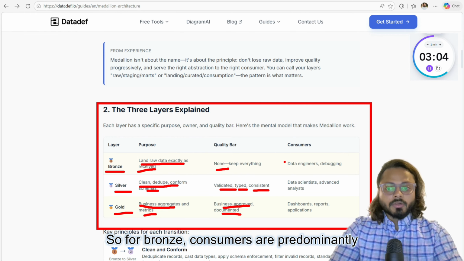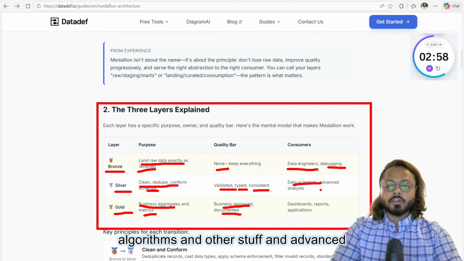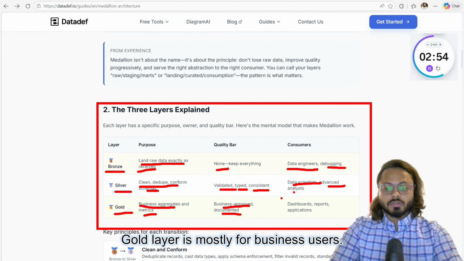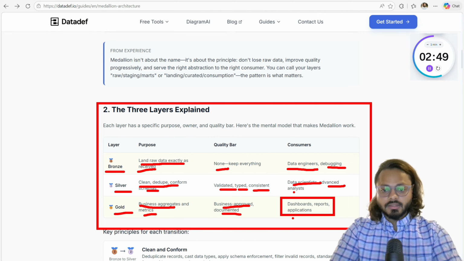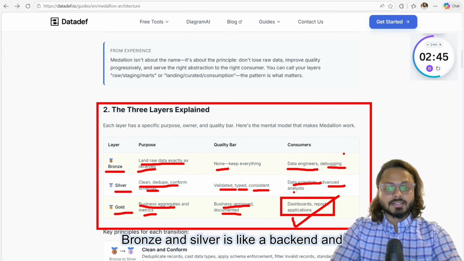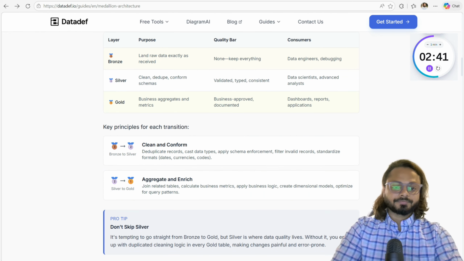So for bronze, consumers are predominantly data engineers or debugging people. And in silver, it is mostly data scientists who are working on their machine learning algorithms and other stuff, and advanced analysts. Gold layer is mostly for business users. So if you're having your bosses who are working on business, so they will use gold. They don't need to worry about bronze or silver. Bronze and silver is like a backend, and you're just using them as data engineers.